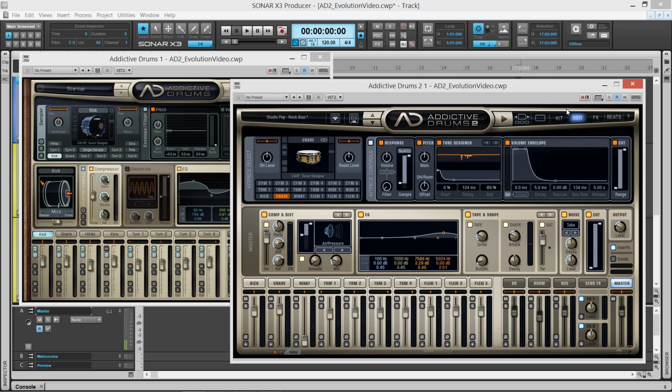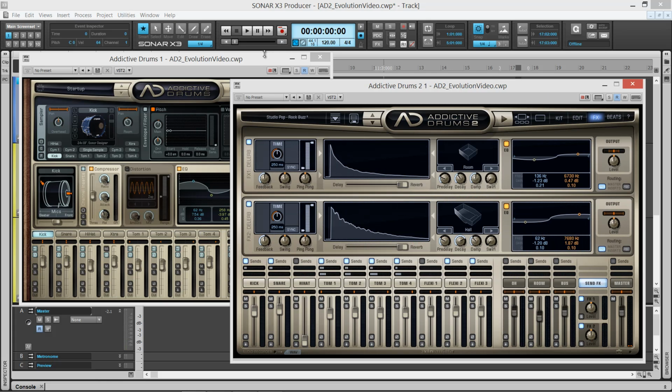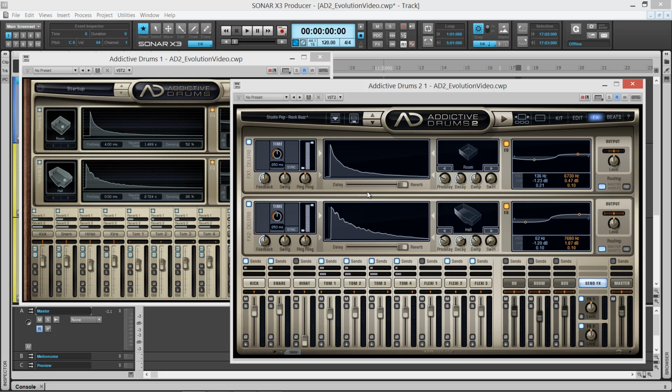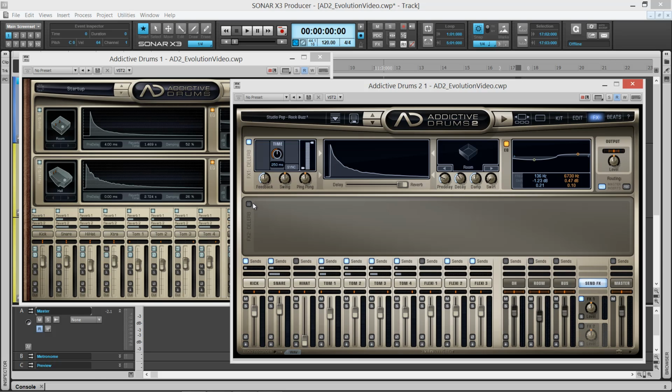Cool. Now let's move on to our effects page, one of my favorite areas. Previously in Addictive Drums 1, we have 2 reverbs, really great stuff here. But in Addictive Drums 2, the program's evolved. We now have what's called a delay reverb, a delurb, both in Effects 2 and Effects 1. Now let me turn up my sends a little bit, and let me deactivate Effects 2, and I'll show you what I mean. We can slide this between a delay or being a reverb or anywhere in between.